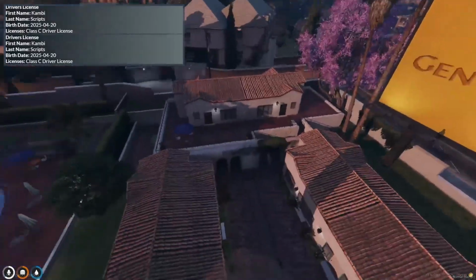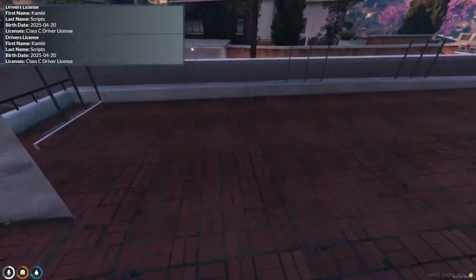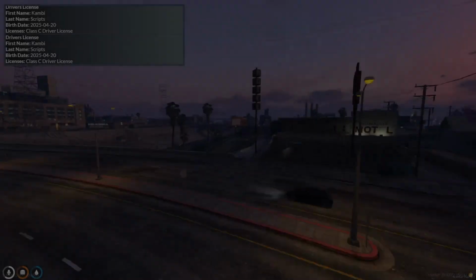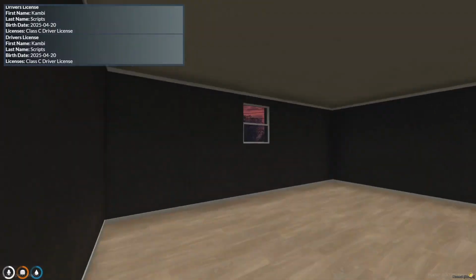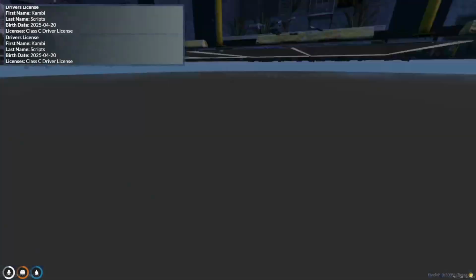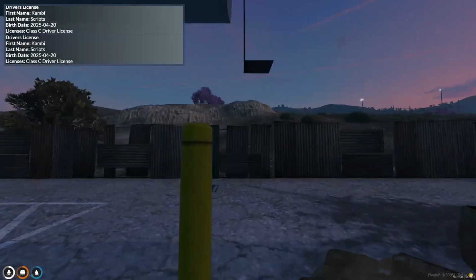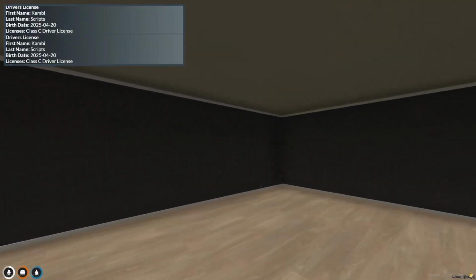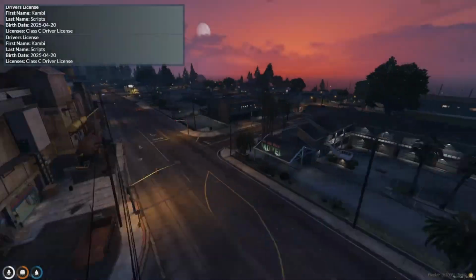We have Gentry Manor. Also Vinewood. As well as Southside. Not to mention Route 68. And lastly, Paleto.